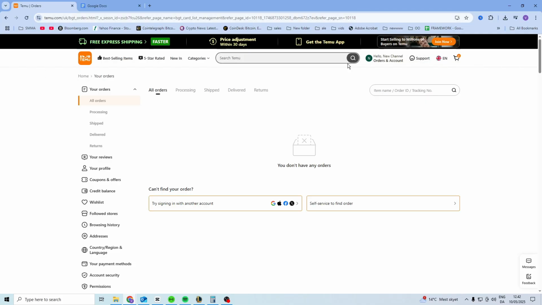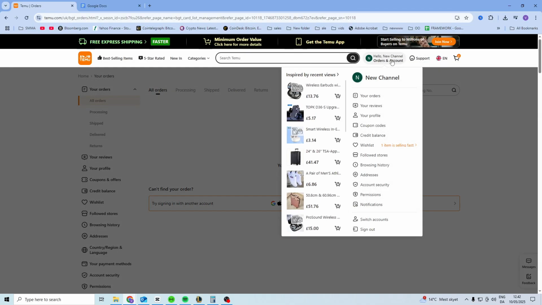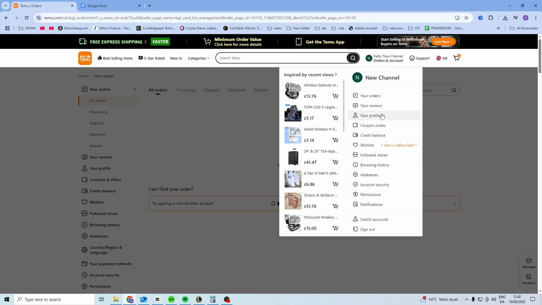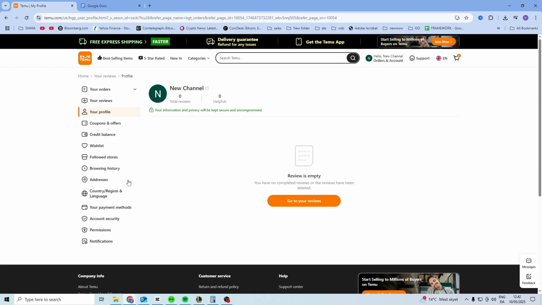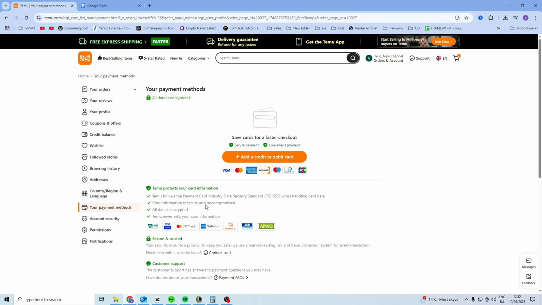What you want to do is log into your account, hover your name, and then go to your profile. This will take you to your profile settings, and on the left hand side on your PC, or just by scrolling down on your phone, you will find your payment methods. Inside of here you should be able to see all the cards that you have connected, and if you have connected one you can edit it to remove it.